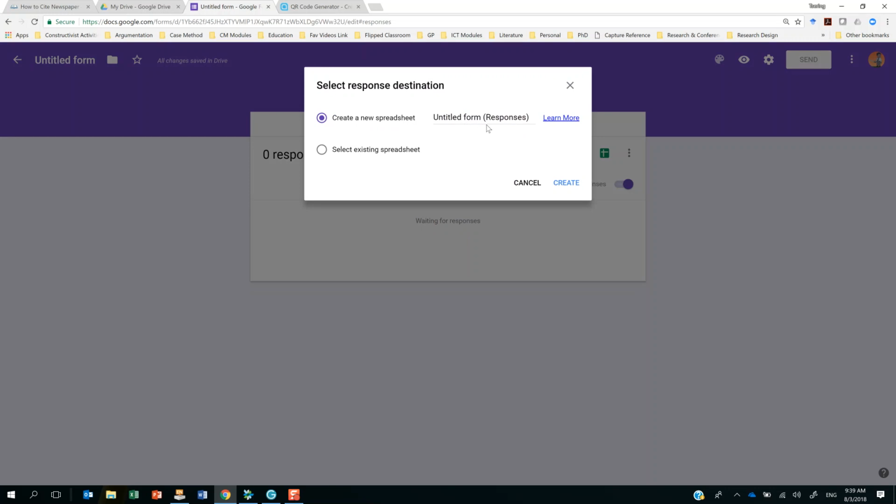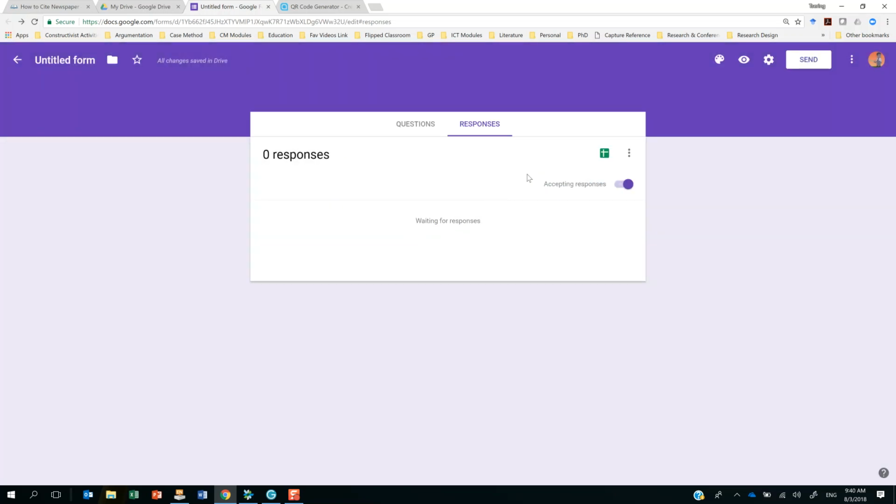That means where you want the new responses to go. Do you want them to go to a new spreadsheet or an existing spreadsheet? Well, this one will show later. I'll show you how it works.